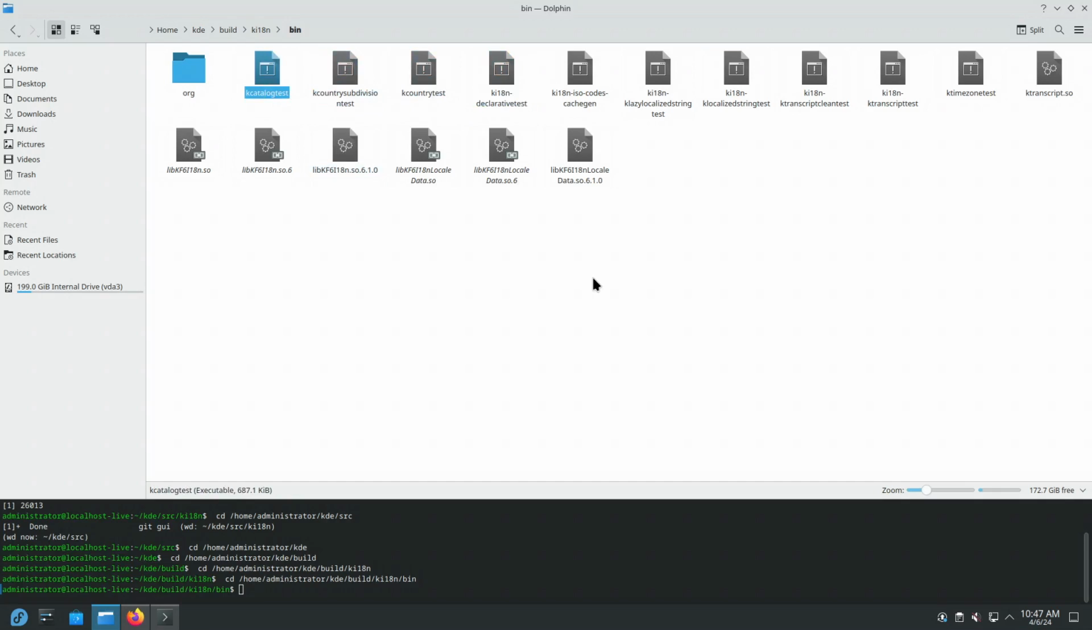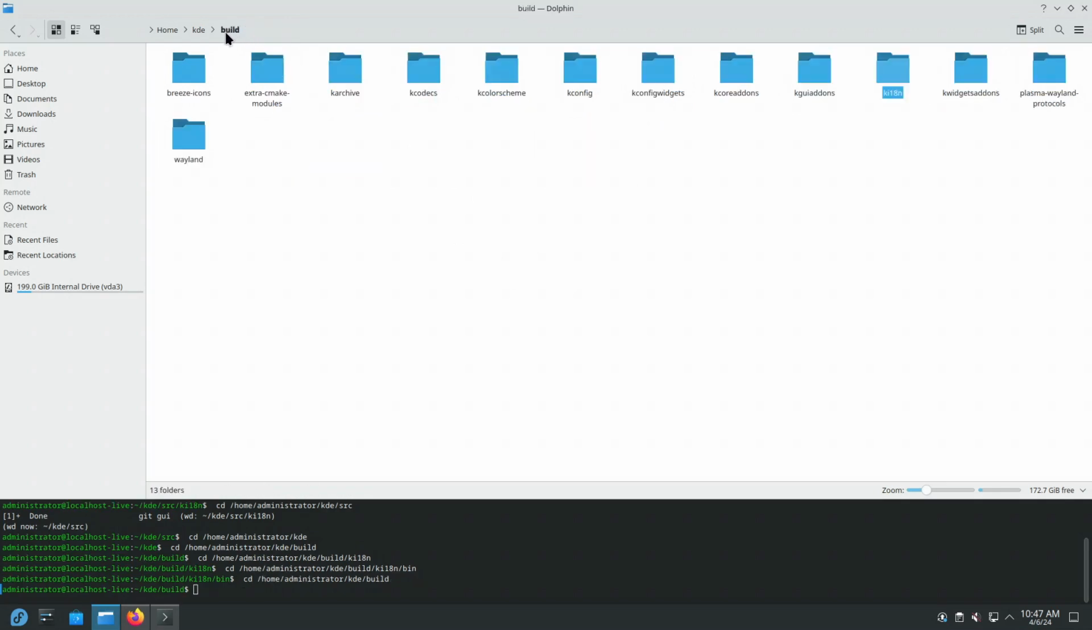This being a library, does not really have an executable entry point. So let's look at a Git repository that's not a library. Everything is a library because I want to build just one application, which is kcalc. The rest are libraries.